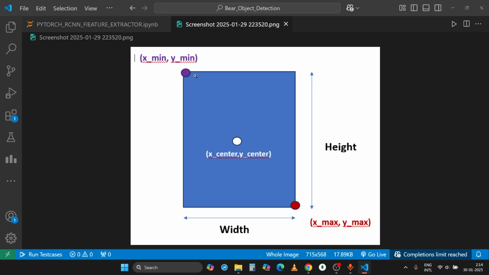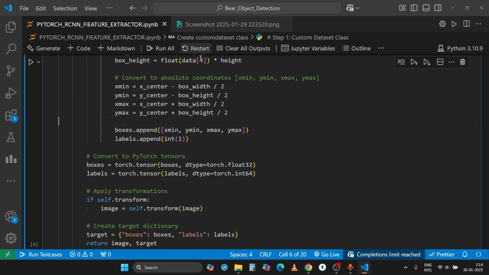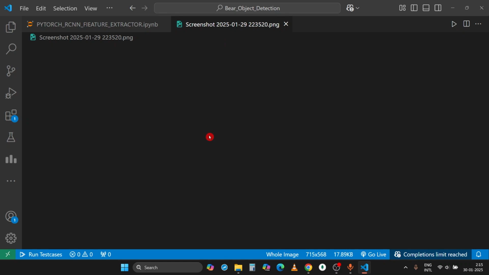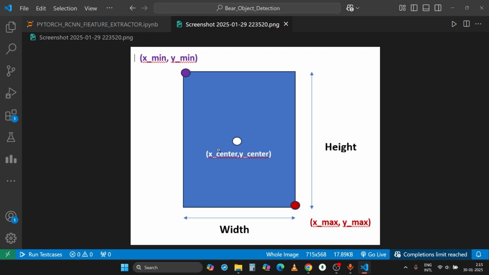For getting the x min, we have to reach here. For reaching this, we take the x center value and subtract the box width divided by 2. If we divide the width by 2, we will get it, and we have to subtract this value. So from x center we subtract the box width divided by 2, and we will reach here.